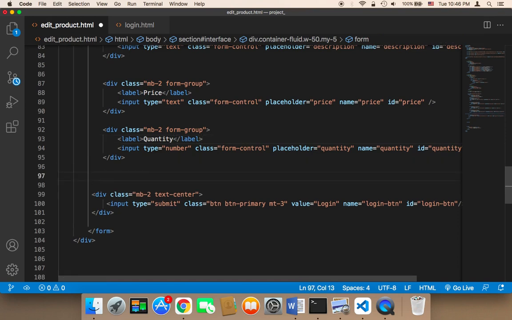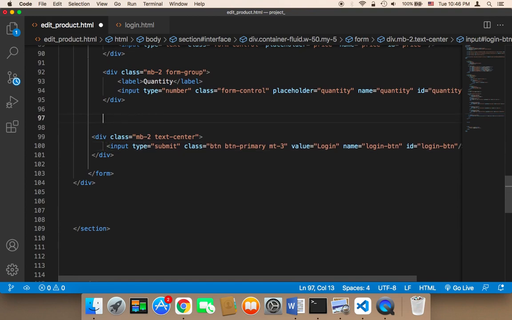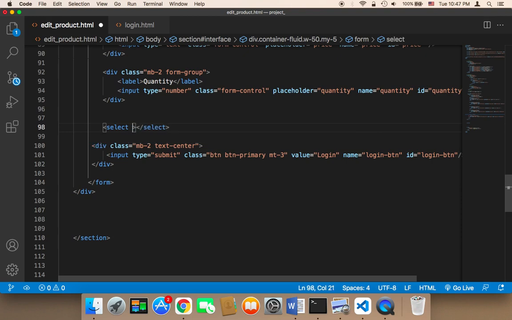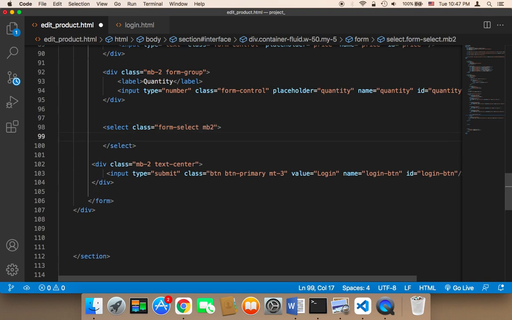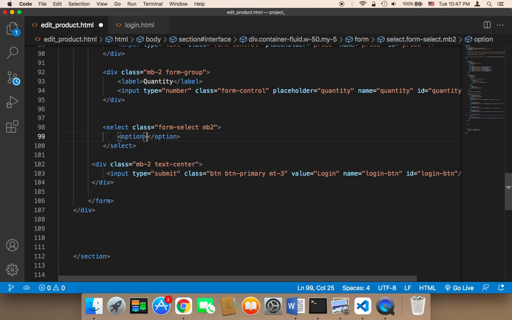Lastly, we want the category. The category is going to be a select. I'm going to give it a bootstrap class called form-select, and then margin B2. For the select I'm going to add a few options. I'm going to say option. So the first option, let's say shoes, and the value is equal to shoes.